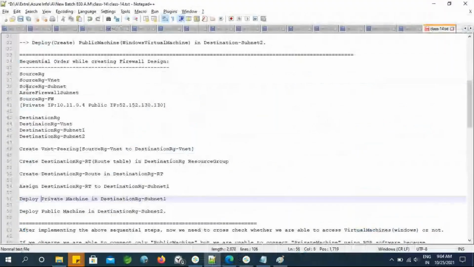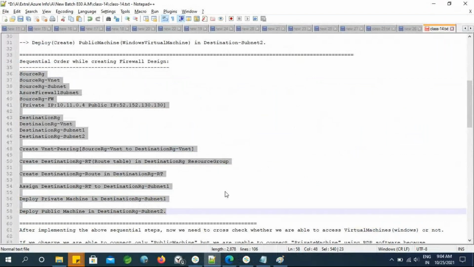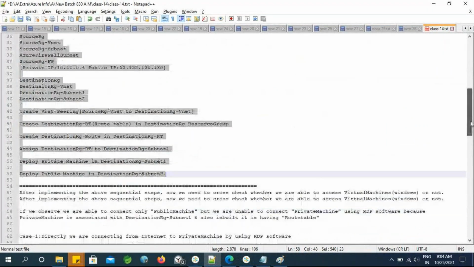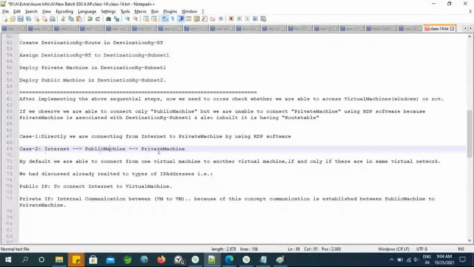Is it fine? Any doubts here while creating this firewall design? Even in case one and case two, we are not able to access the private machine, and you already know the reason why. In case two, we need to connect from internet to public machine and from public machine to private machine. But while accessing the private machine from the public machine, we need to provide the private IP address of the private machine.